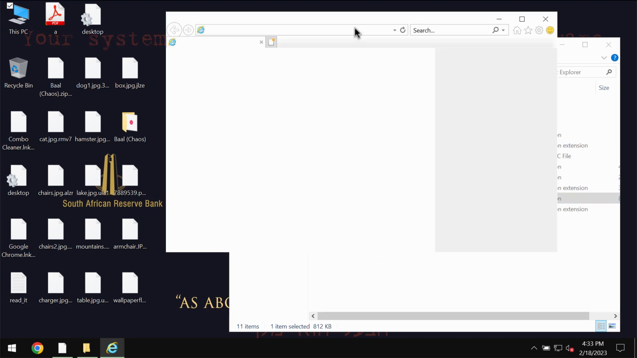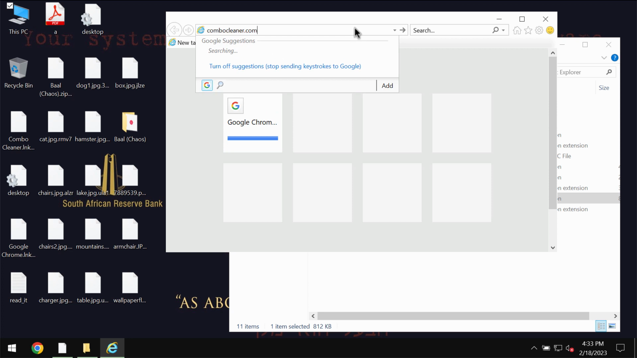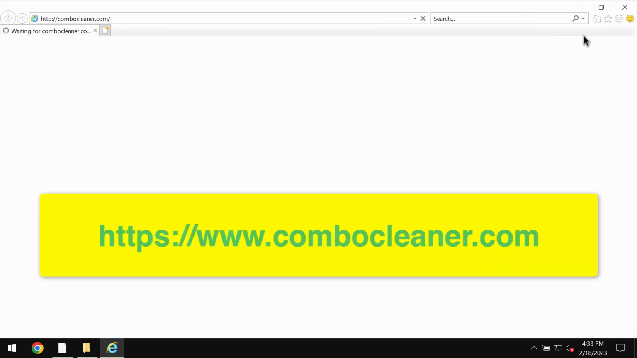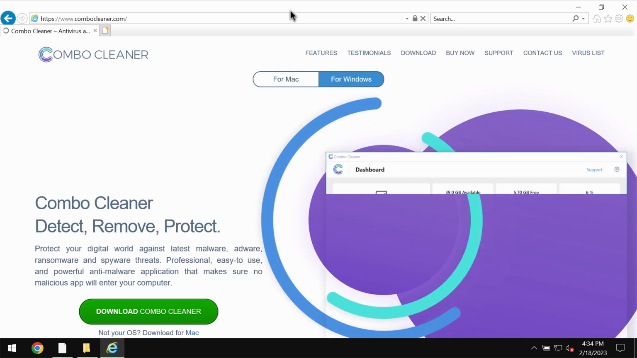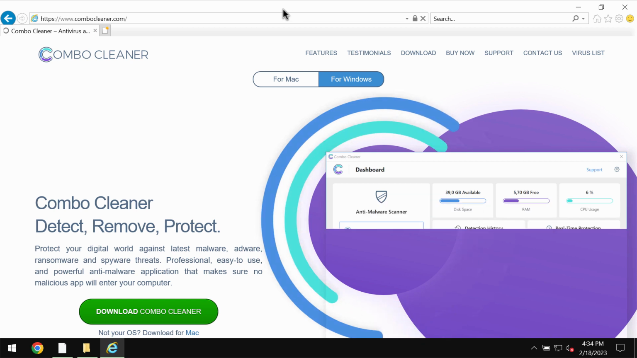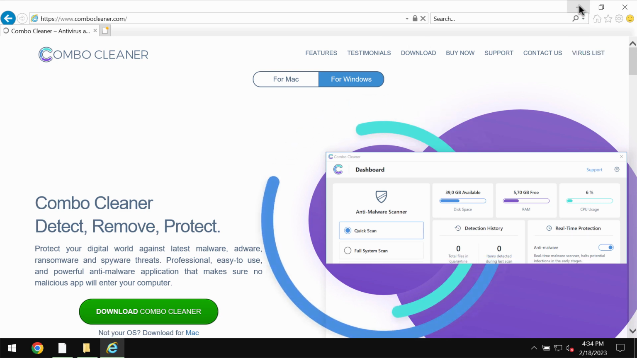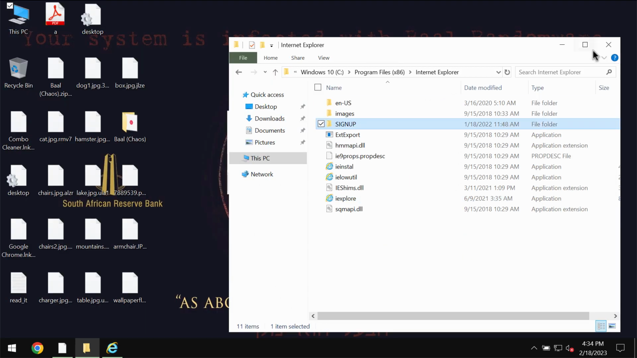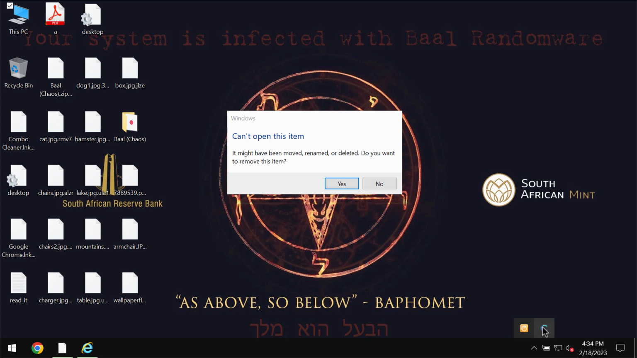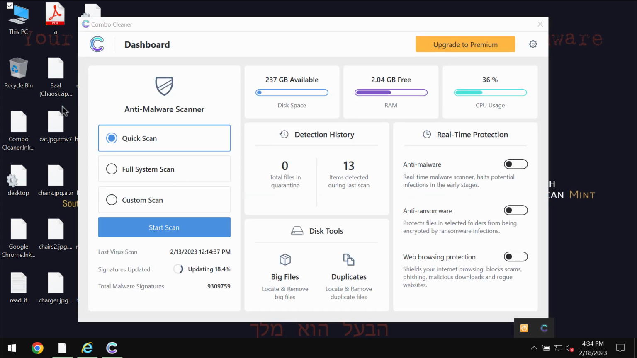We suggest that you use Combo Cleaner Antivirus for this purpose. To download it, you will need to use Internet Explorer browser because other browsers and their desktop shortcuts could also be modified by this ransomware. So go to the page combocleaner.com, download the program, install it, and then the program will be initially in the trial mode, so only quick scan option is available.